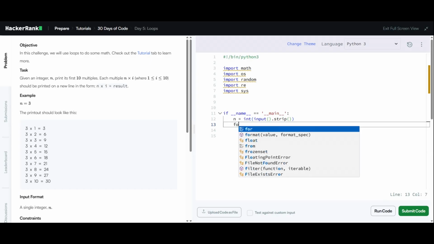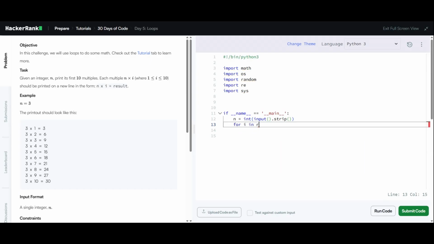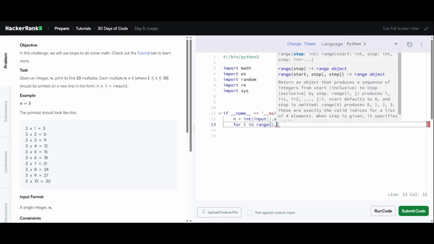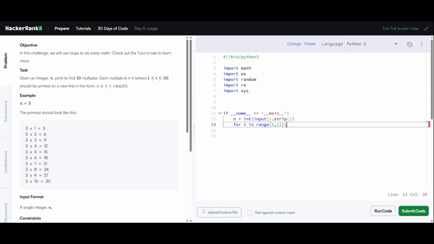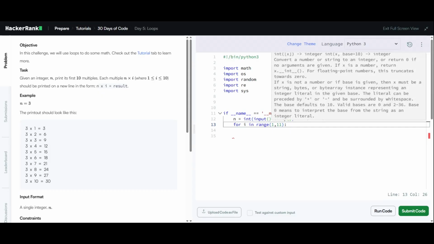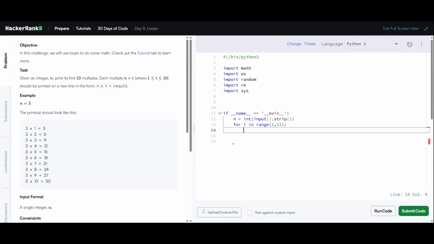For i in range 1, 11, and as I told you, the start number is inclusive and the end number is exclusive. So to print till 10, we need to write the end number as 11. Enter. Here we need to write the print statement.